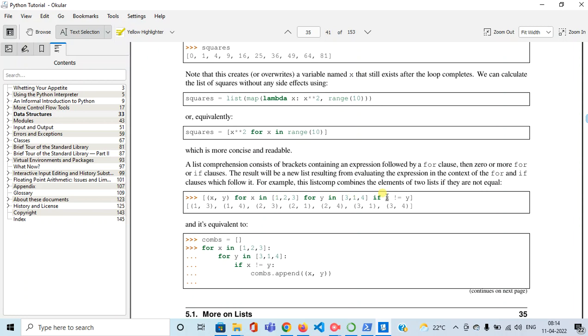So for cases when x is not equal to y, that is, ignoring the cases 1 and 1 and 3 and 3, we will get 1 3, and then 1 is equal to 1, that is ignored, 1 4, 2 3, 2 1, 2 4, and then 3 1 and 3 4. Just have a look at it.